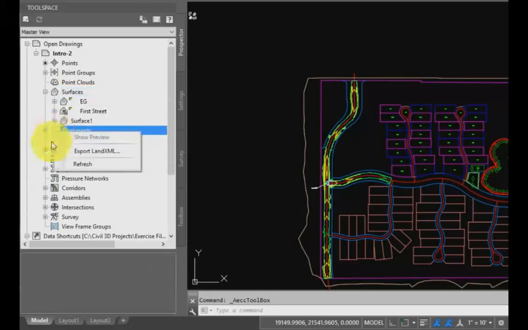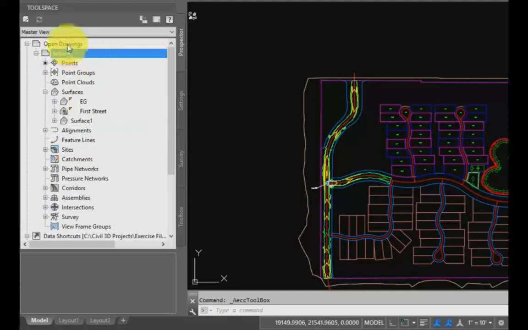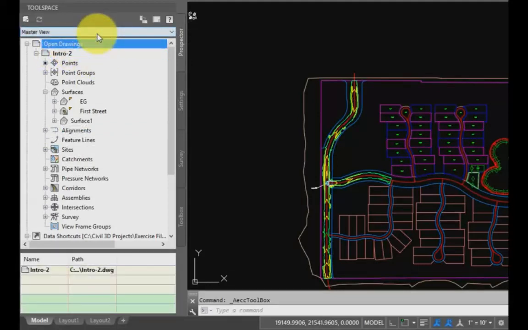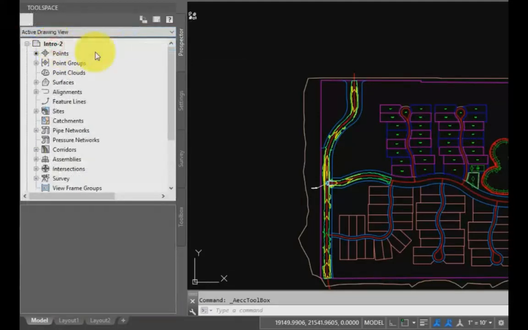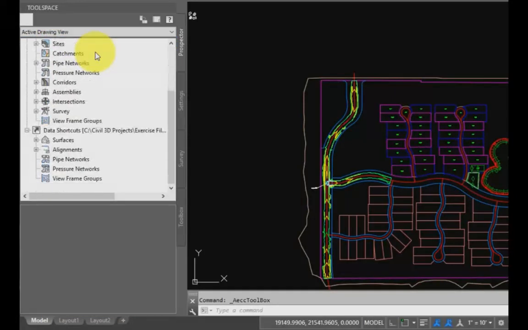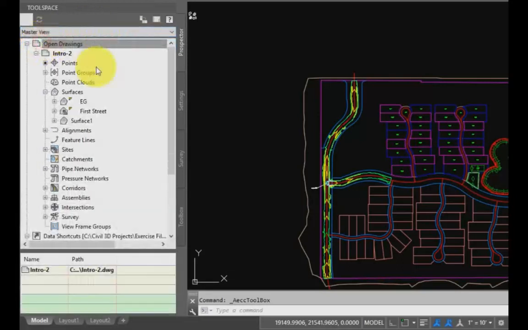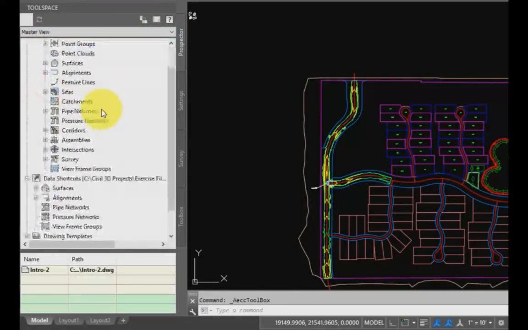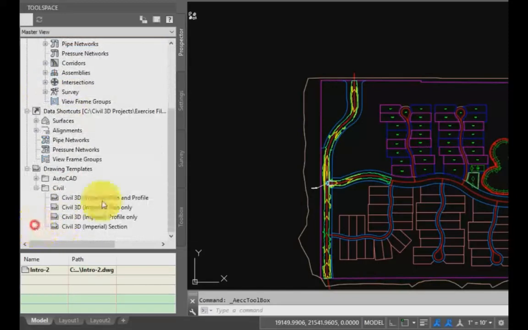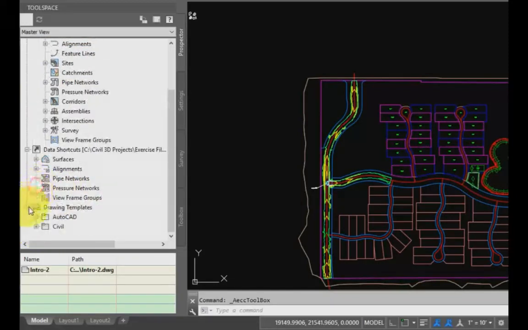You can also set the Prospector tab to either be only in the active drawing view or in the master view. The active drawing view only shows what is current in this one drawing. When you change the setting to master view, any other drawings that are open can be seen and accessed as well, and you can access the template files from the location that your application options are pointing to.